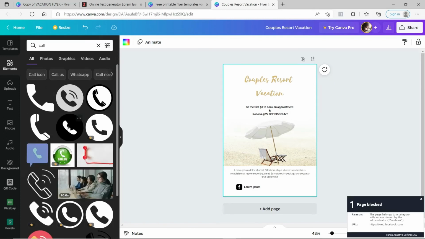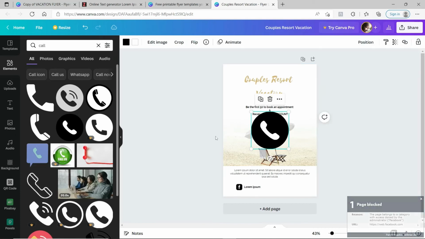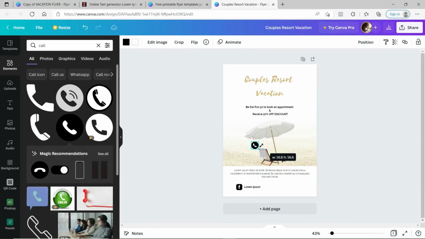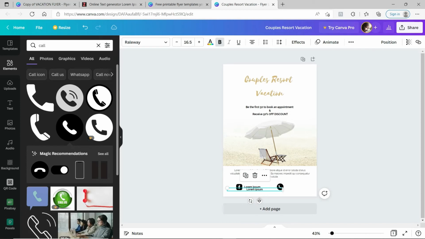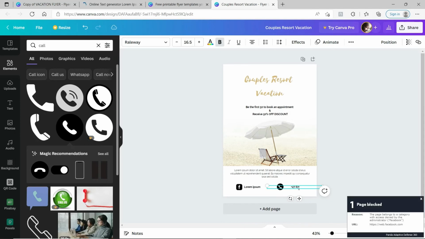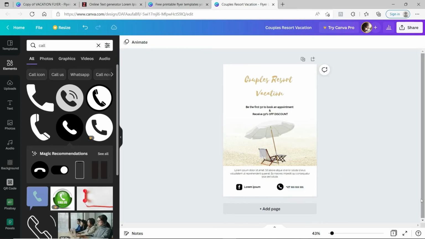And then the next thing, I'm going to search for, let's say, call. Then I'm just going to take this one for now. And then I'm going to copy this text. I press Ctrl and D to duplicate the text, and I'm using Windows. And then I'm just going to write the number here. Almost wrote my number. And you are done. Just as simple as that, you are done.